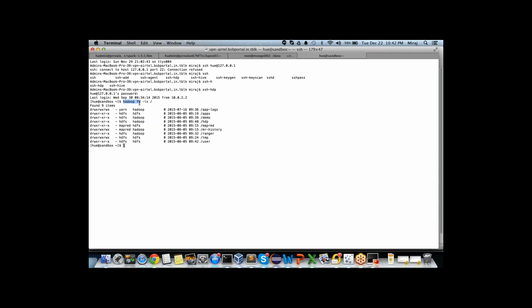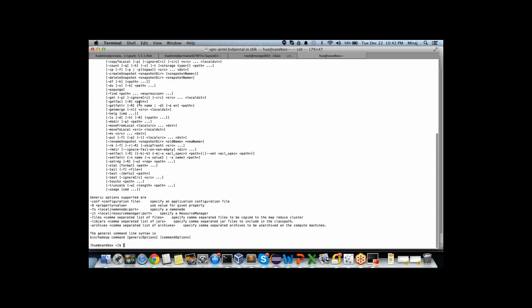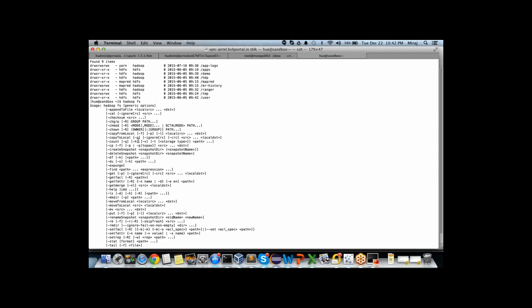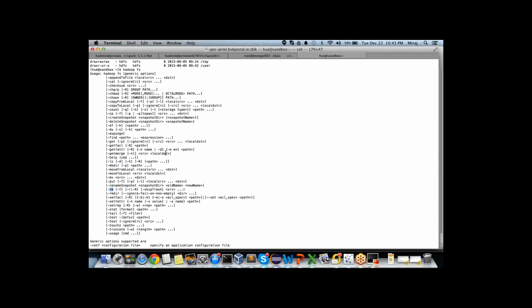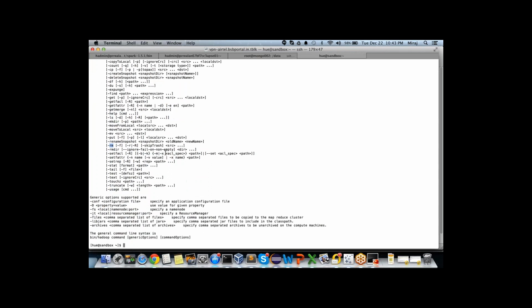So you have to just prefix that with hadoop fs. There are a lot of things which we can do with the Hadoop file system command. To see the list of all of them, type hadoop fs and just press enter. That will show you everything you can do. But the most useful are copy, get, put, make directory, remove. So let's try a few of them.